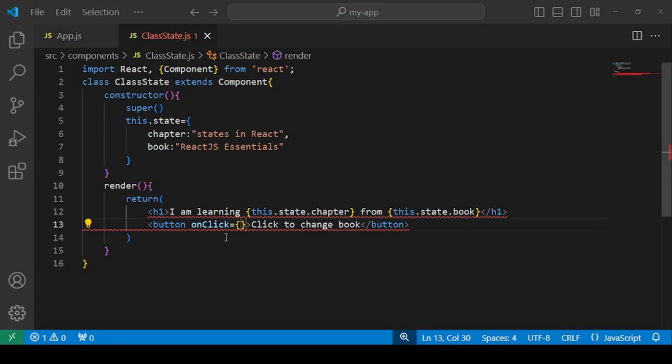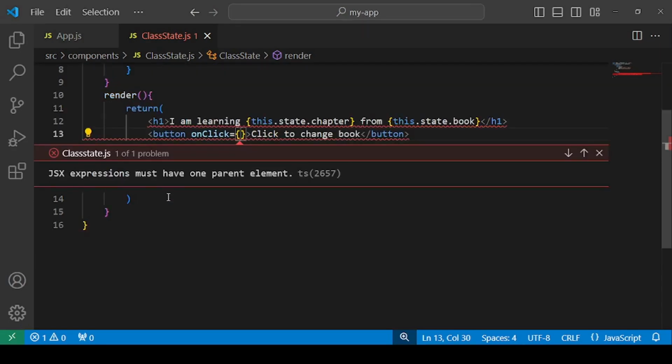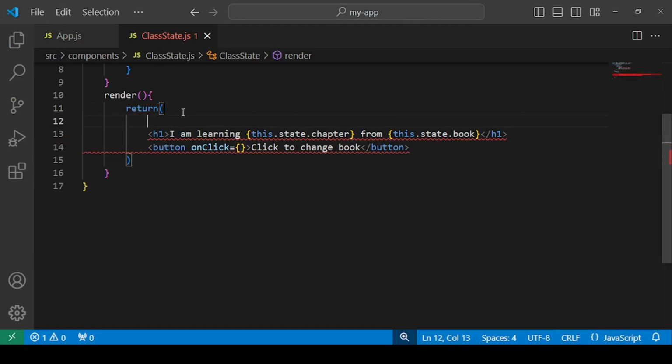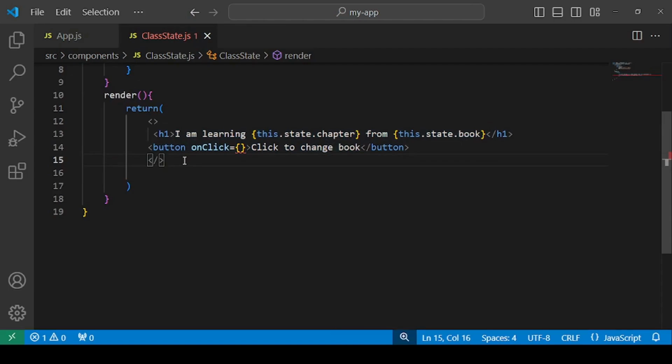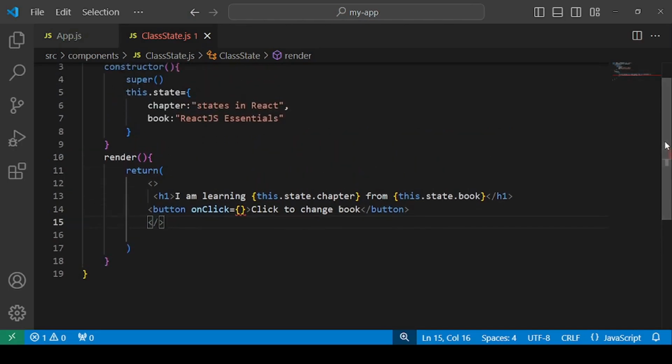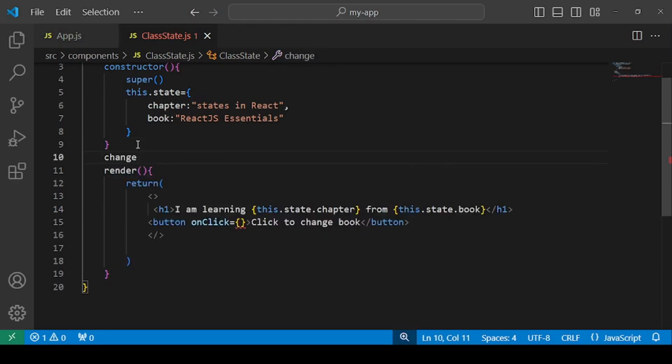Now, since we are using multiple elements here, we will be required to use the fragments. So let's use the fragment, and we will take all this bunch of tags inside the fragments. Now after this, we need to create a function that will change the name of the book. So let's say I'm taking the name as changeBook.